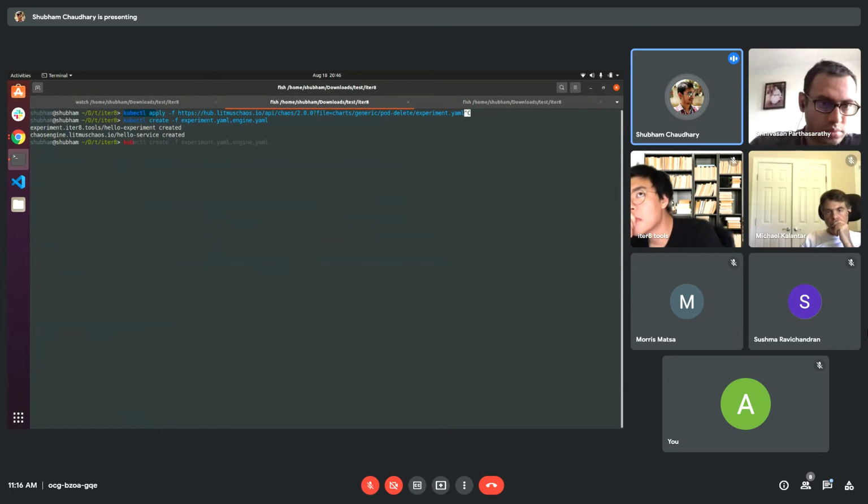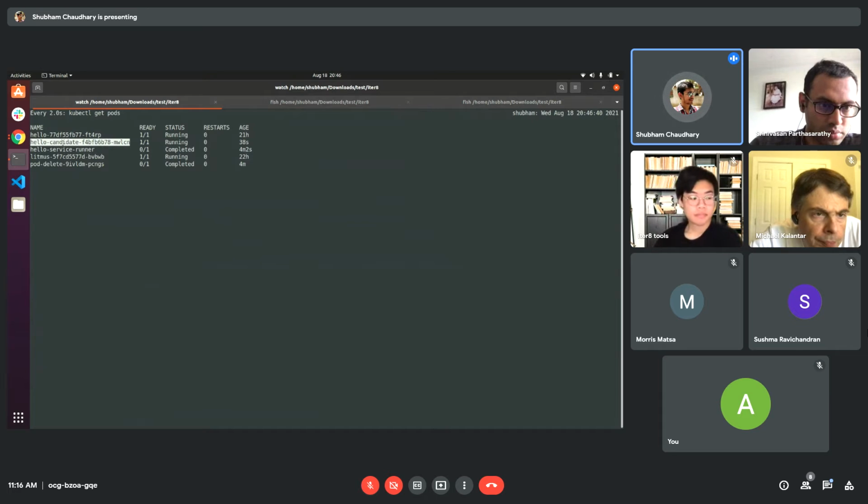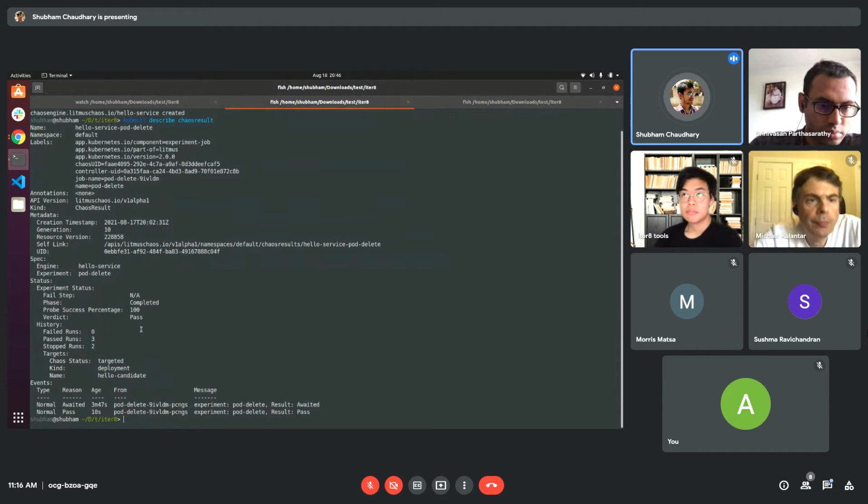We can also see the litmus chaos result, which will also explain about the chaos experiments. Here we see the experiment is passed because the deployment or the replica set is able to start the replica every time whenever we delete it. That's why it is passed, because at the end of the experiment, the candidate pod is up and running.